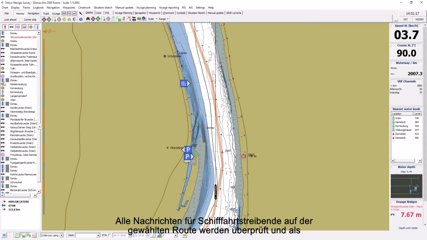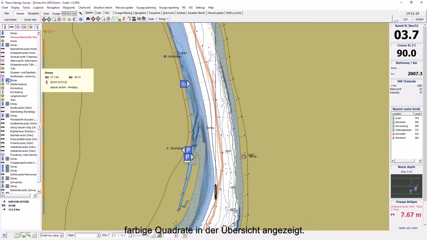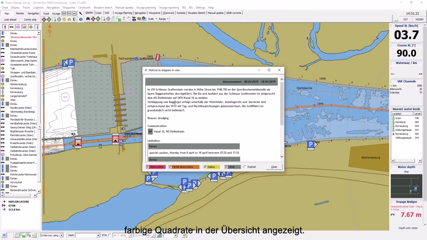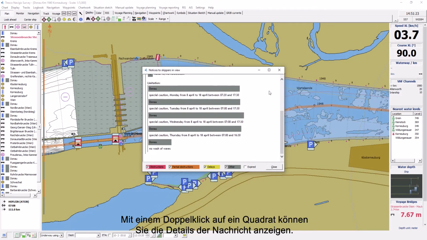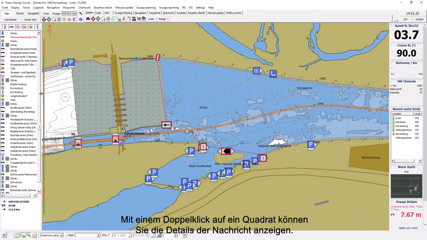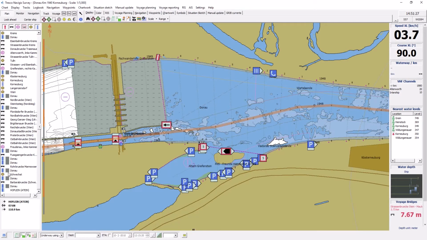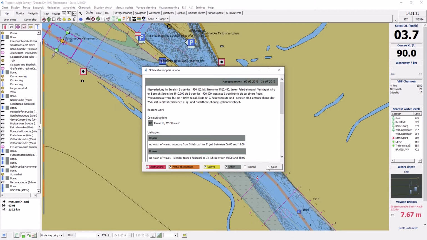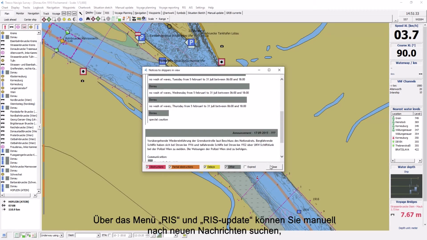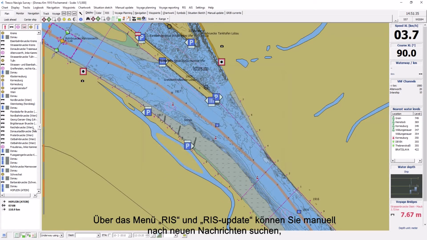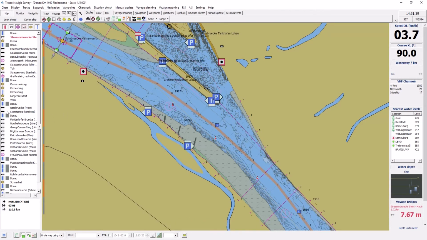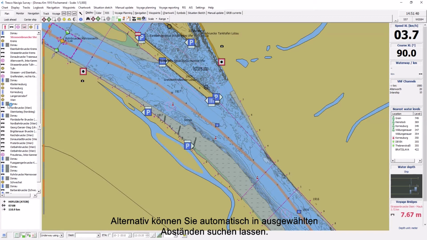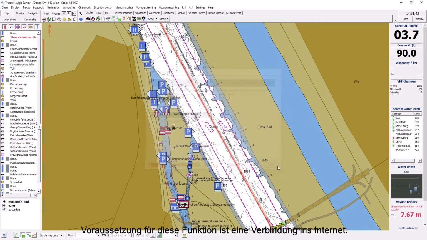All notices to skippers on the selected route are checked and presented as coloured squares in the overview. If you double-click on a square, you get the details of the notice. You can check manually for new messages via the menu at RIS Update, or this can be done automatically at a selected interval. An internet connection is required for this feature.